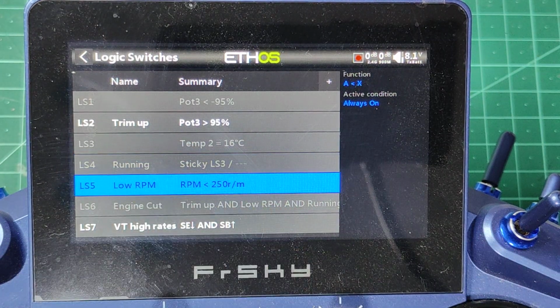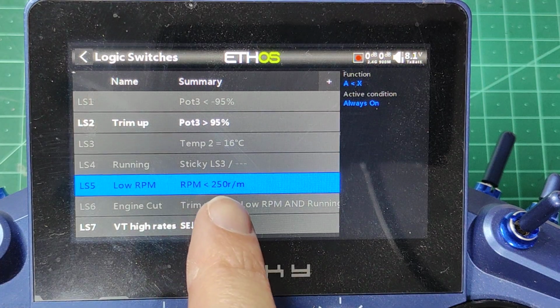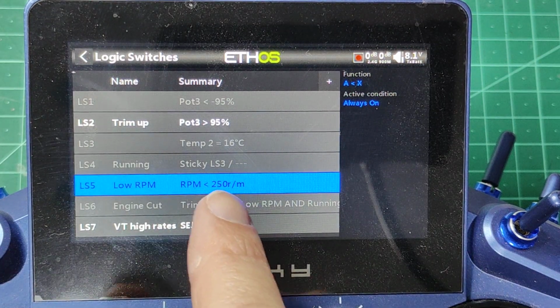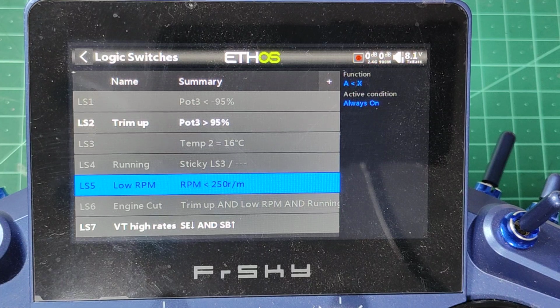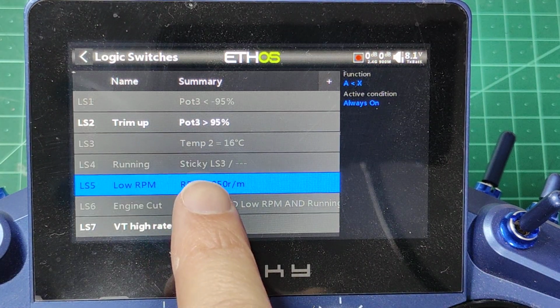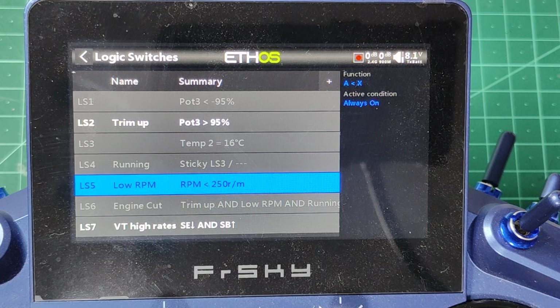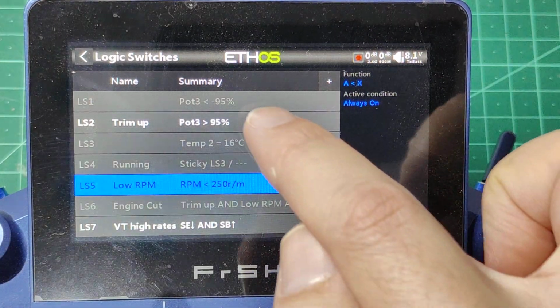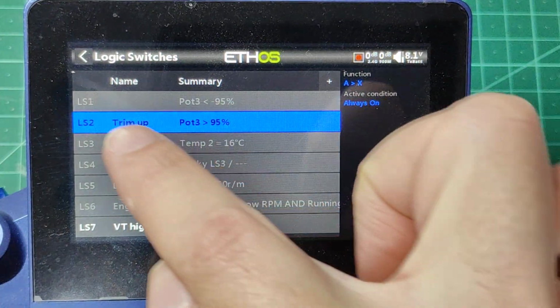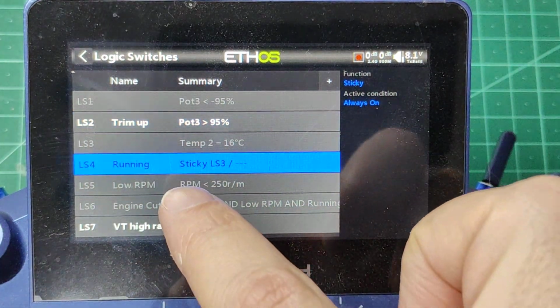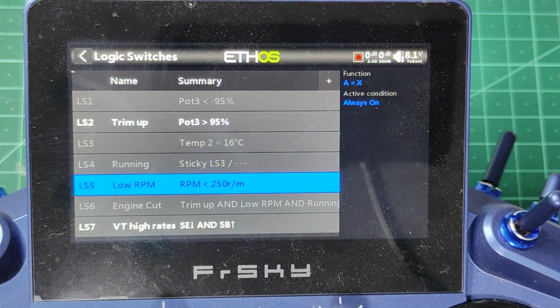The third condition is that the RPM is actually dropped. In this engine, I believe the RPM is around 30,000, which in the RDT would be 300 because the RDT counts in multiplications of 100. So you see I put RPM under 250, that's 25,000 RPM. So if this happens, LS2, and this happens, LS4, and this happens, LS5, all at the same time, then we should be in a positive engine cut condition and we should give the alert.